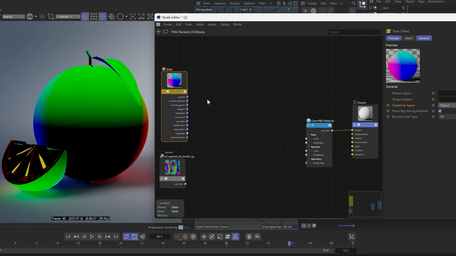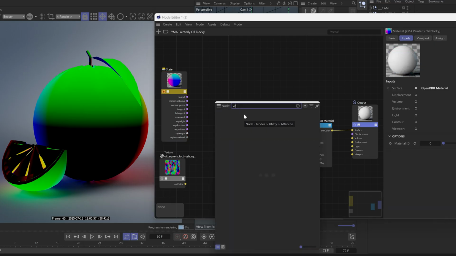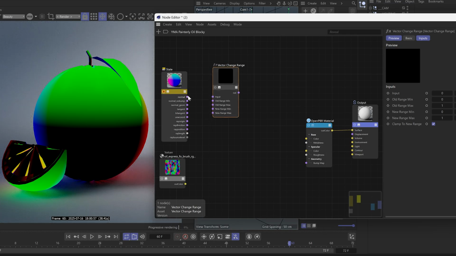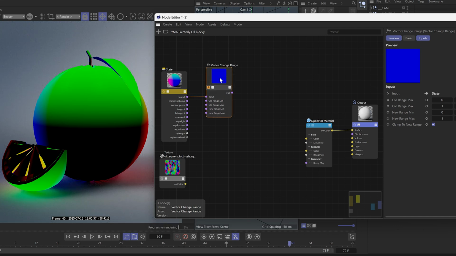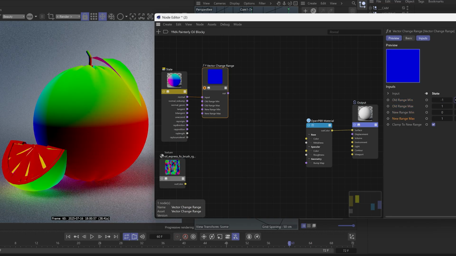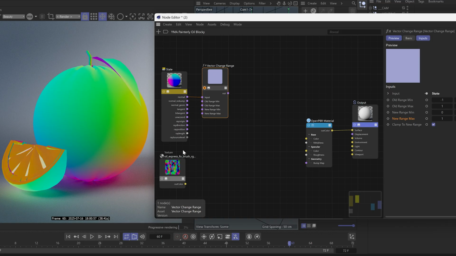From there, we want to do a vector change range, and all we're doing is linking the normal to the input. You'll see nothing's changed because we're still at 0 to 1. We need to change this to -1, so now we're -1 to +1 across the whole setup.